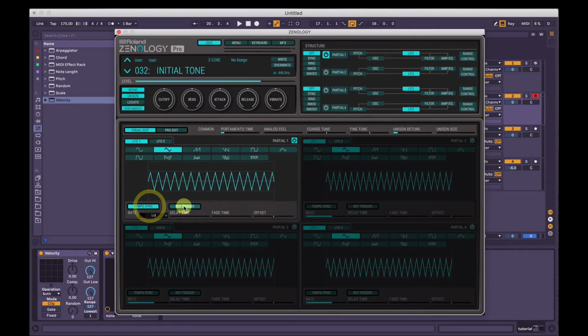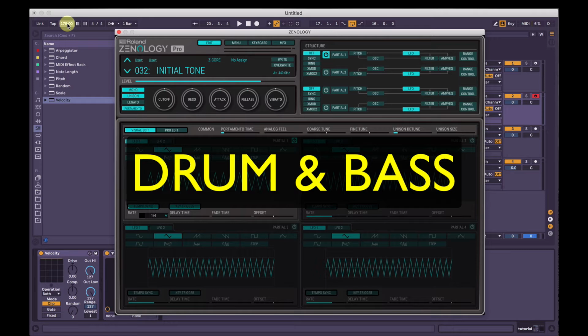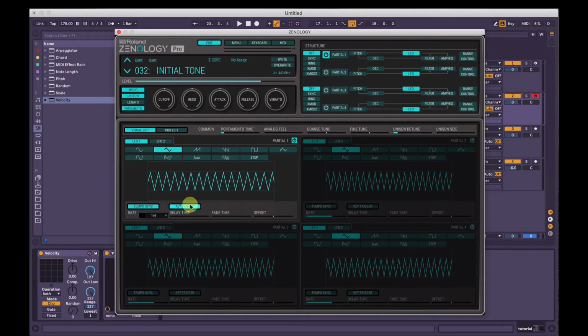We're going to hit tempo sync, key trigger, so that way the LFO is syncing to the tempo, which is of course 175 because drum and bass. And key trigger, so every time you play the note, it's going to re-trigger the LFO. We'll turn it on to a sine wave here, and we're going to change the rate to 16. You can have it faster or slower if you like. So that's it for partial 1.